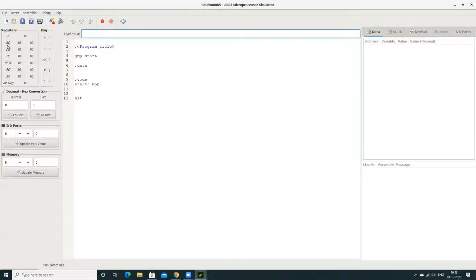Here BC means that these 2 hexadecimal digits will represent the data contained in register B, and these 2 will represent the data contained in register C. Likewise, these 2 will represent D and E, and these 2 will represent H and L. And there is a special type of register which we call the accumulator, and this accumulator is also of 8 bits, so it is represented using these 2 hexadecimal digits.